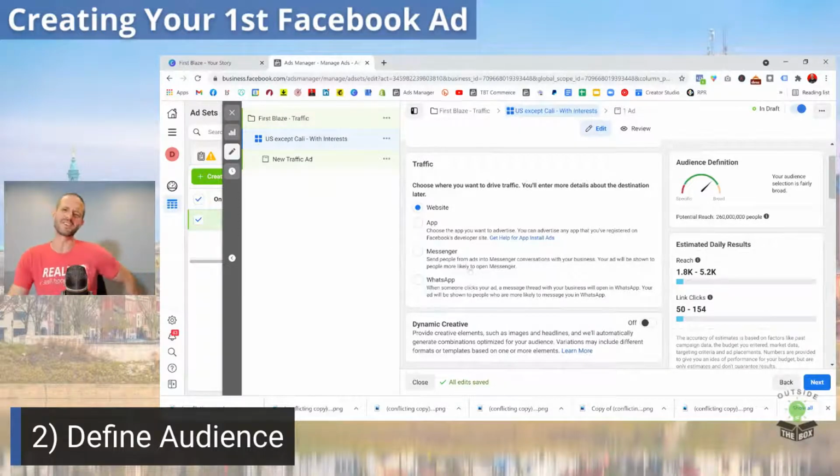The Messenger one especially is a good one and could warrant a good episode. But for now, we're going to leave it on website. And WhatsApp, you could send them to WhatsApp, which is pretty much like a messenger thing, or they could call you there as well. But for sake of this, and most businesses out there, probably you included, we're going to leave it on website.